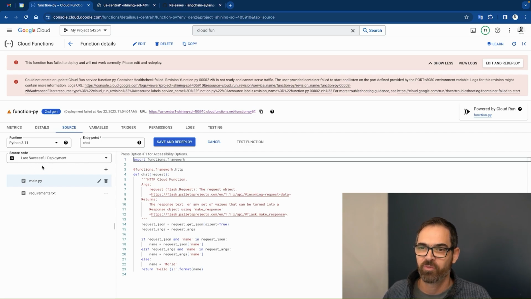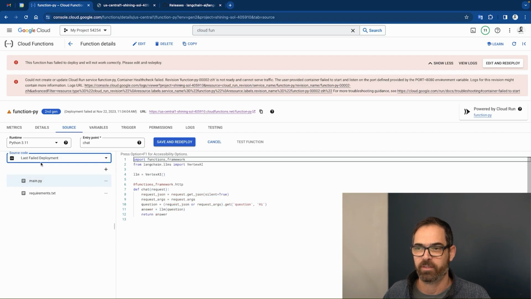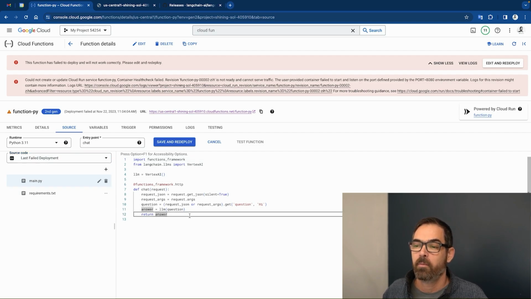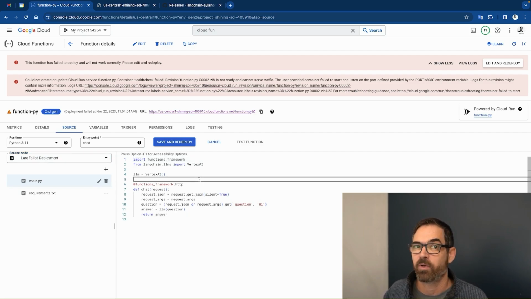So you have to remember, after a failed deployment, you have to go over here and get the last failed deployment. By the way, if you're deploying from your code on your own environment, you don't need to do that because your code is always the last one that you worked with. But over here, we do need to do that. And now I can change the code. Basically, I don't need to change the code because the problem wasn't in the code. So let's just save and redeploy.